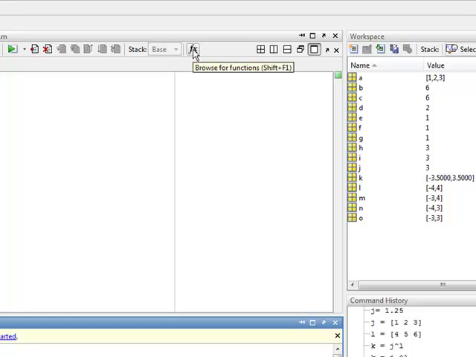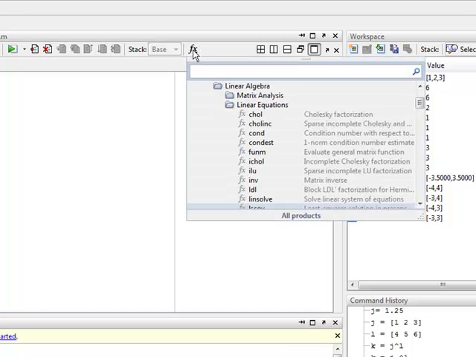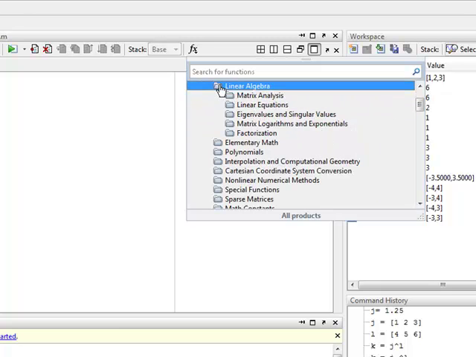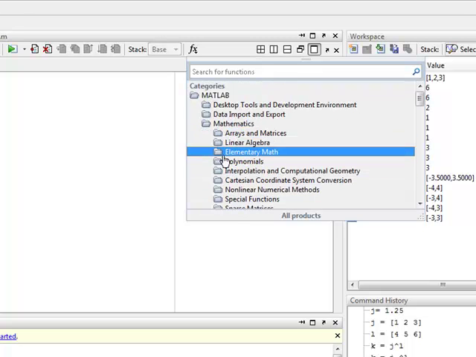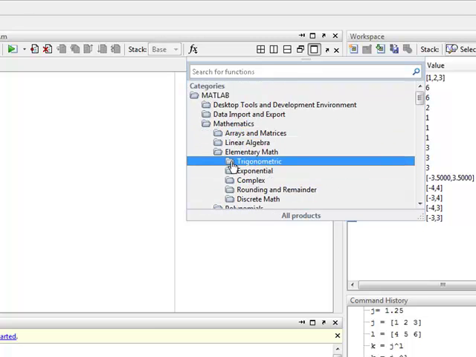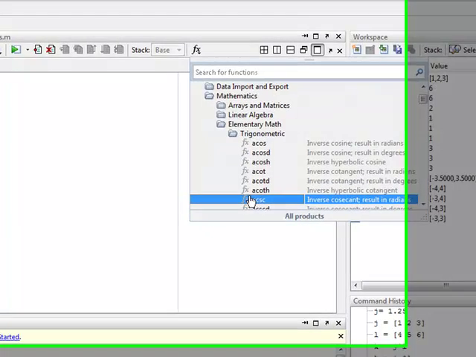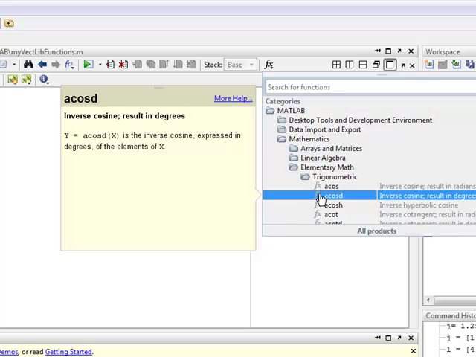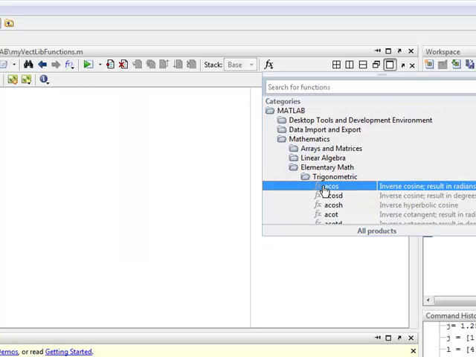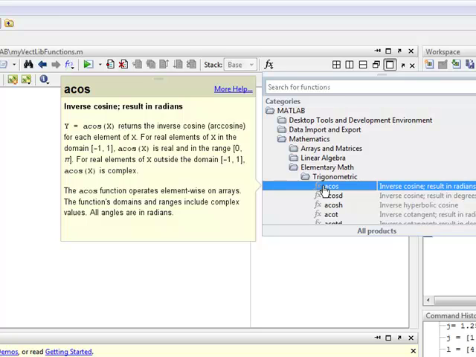Also, up here on this toolbar, you can browse functions. It says you can browse by hitting this button or hitting Shift F1. So if I hit that, it brings up a whole library of functions. Linear algebra functions, polynomial functions, elementary math functions. So if I want trigonometry, those are the trig functions there. So it goes on and on. So what I wanted to do here is give you some basics. But as you can see, there's plenty of help out there for all the functions that you might need.